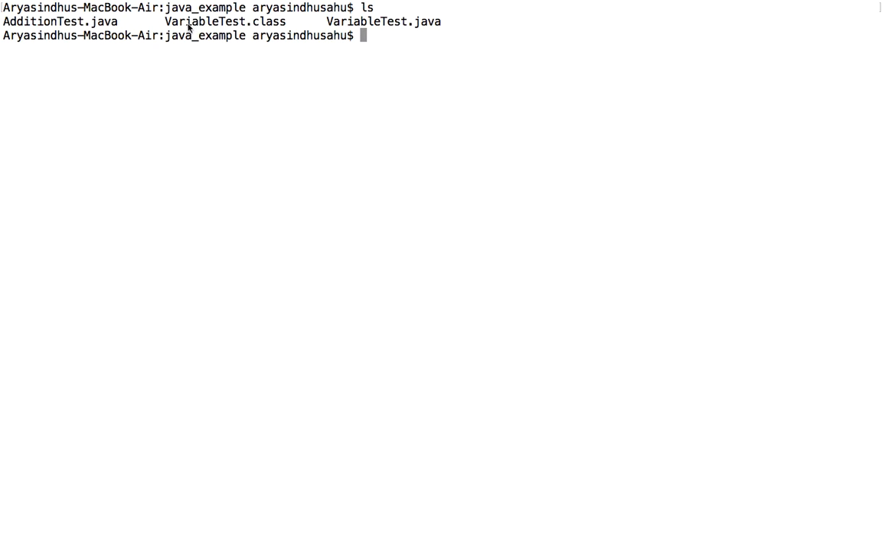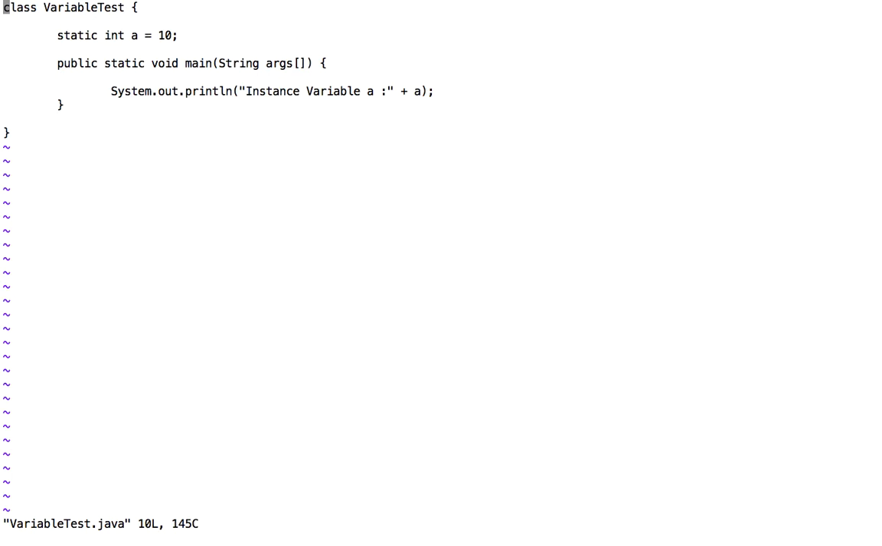Now I have the class file VariableTest. So I am going to call java VariableTest. Now it should give instance variable value a is 10. Okay, now it is able to access the value of variable a, which is an instance variable, right? Suppose I want to create an object. So for creating objects, let's create some objects of this.